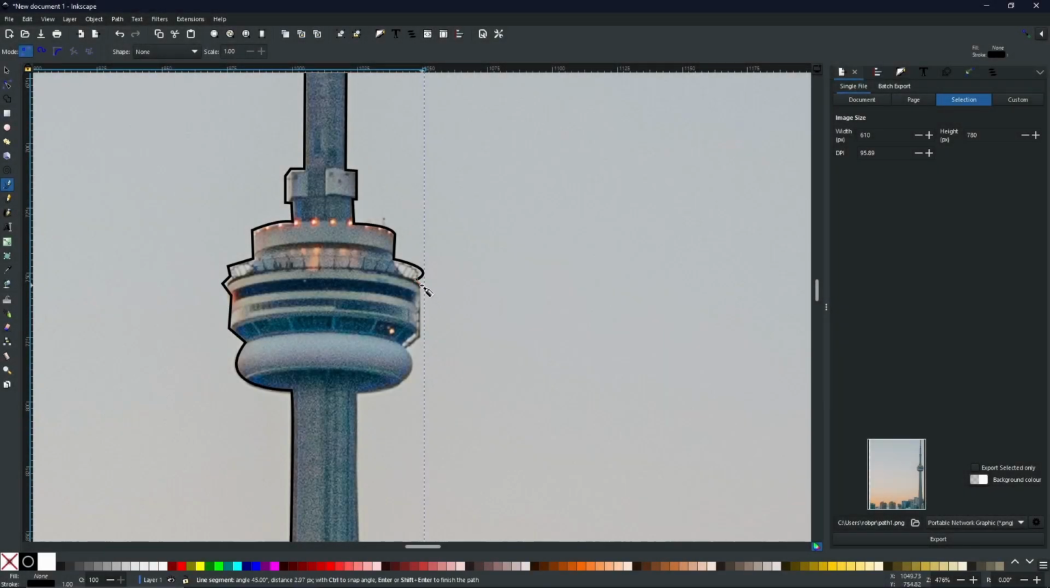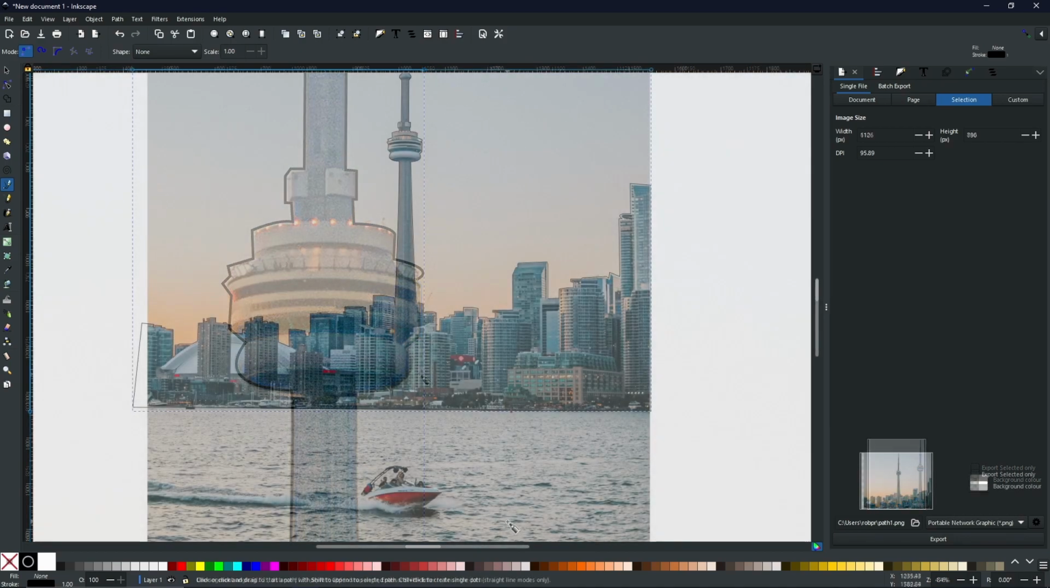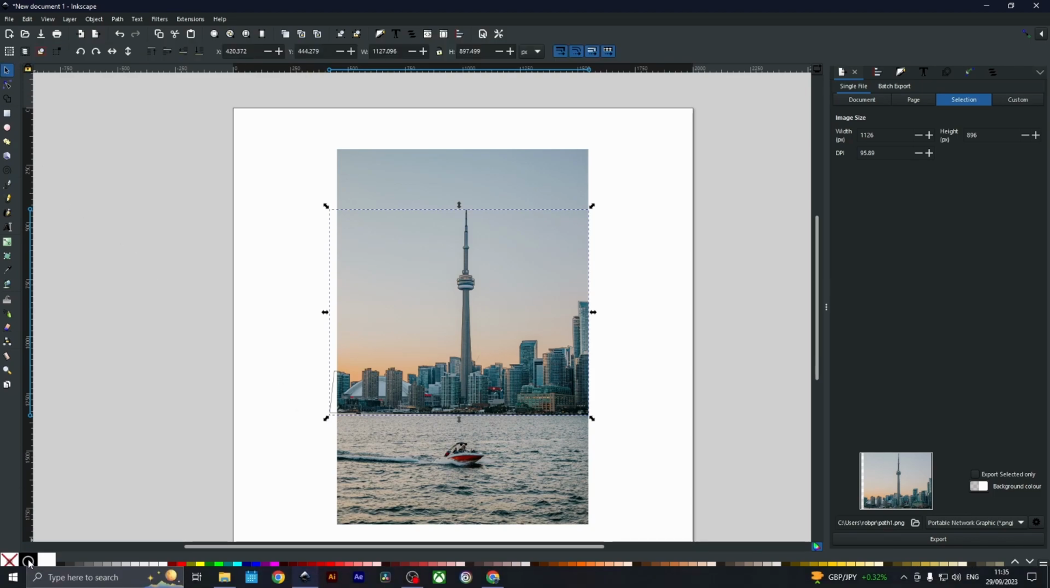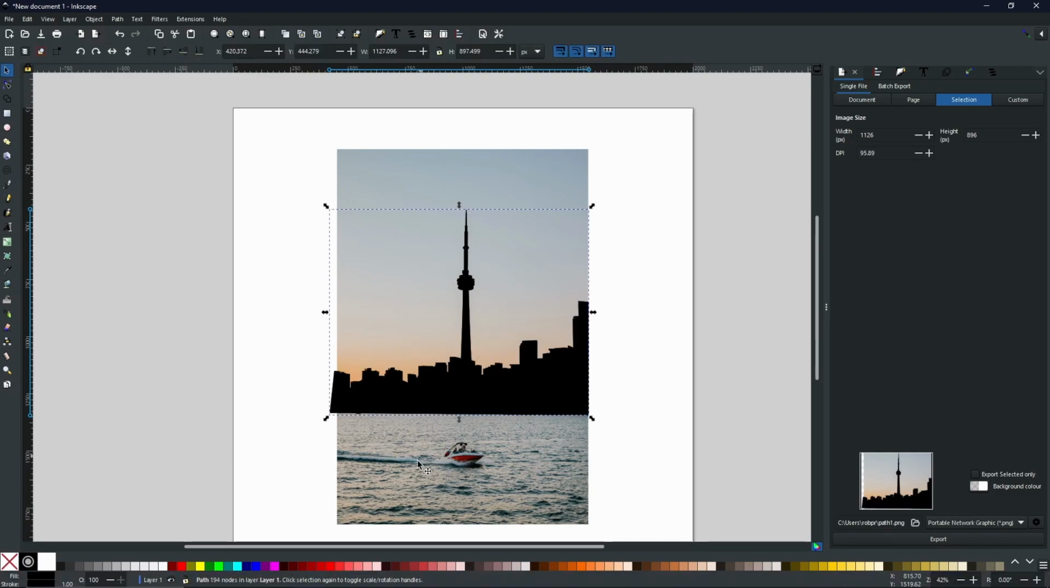Whether you need to do a city skyline or anything else, using silhouettes is one of the best ways you can elevate one of your designs, and today I'm going to show you how I do mine.